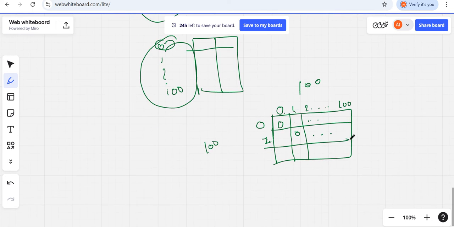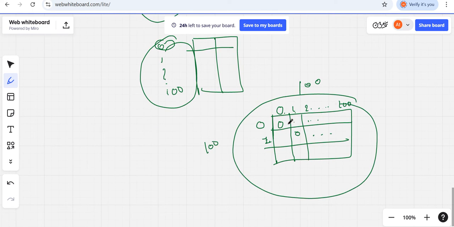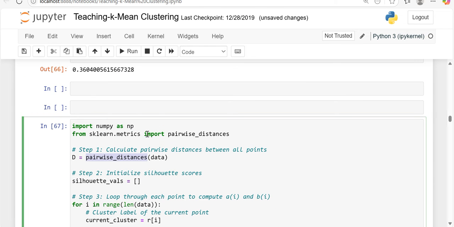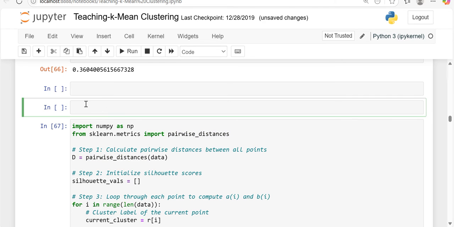So here I calculated this matrix first. This is 100 by 100. So let me write here, let me show you. Here I calculated a pairwise distance. This is just a formula. If you pass your data, it will automatically calculate the distance of each point.